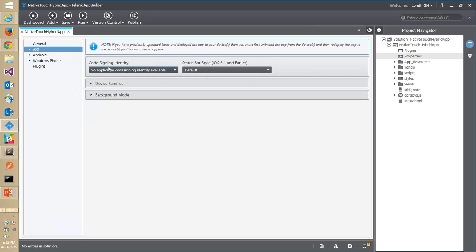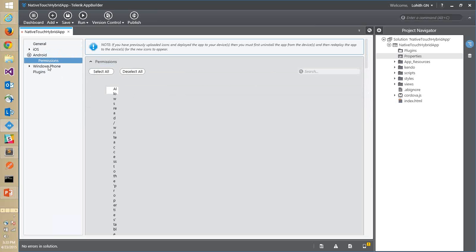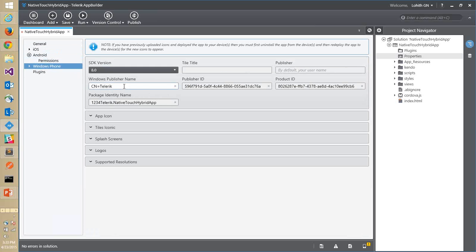If there are any iOS-specific properties, you can set that. If there are any Android-specific permissions that you want to provide or revoke, you can do that. And then you can also go to Windows Phone and set up all those things.